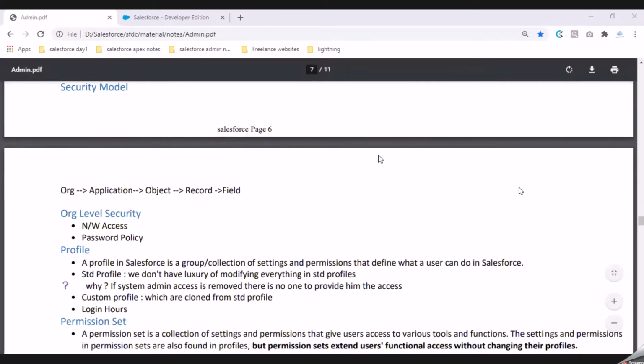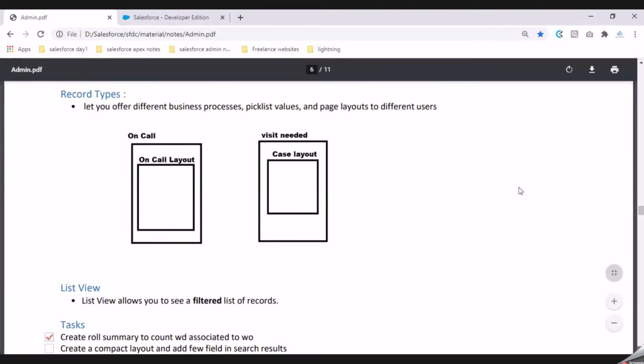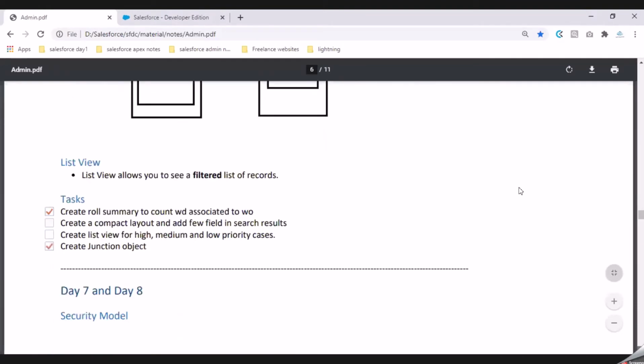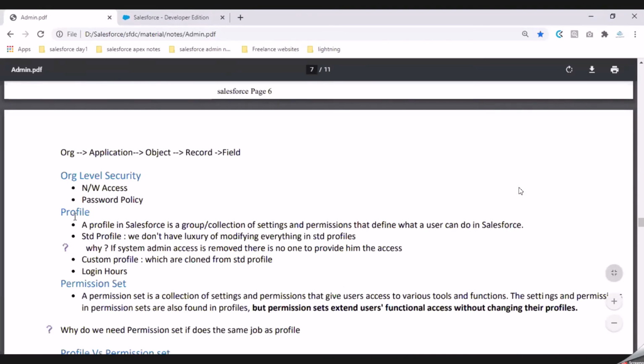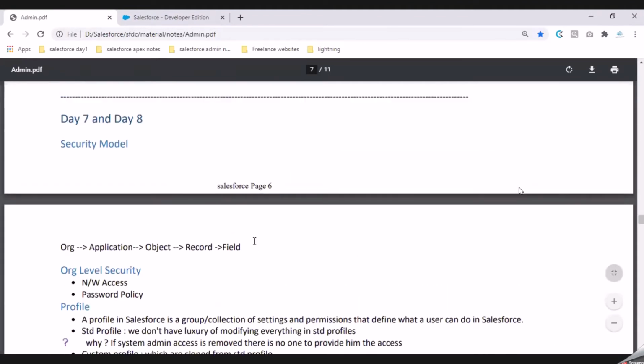Alright, good evening all. Just a recap of yesterday's session: we looked at record types and list views. In today's class, we are going to look at the security model of Salesforce.